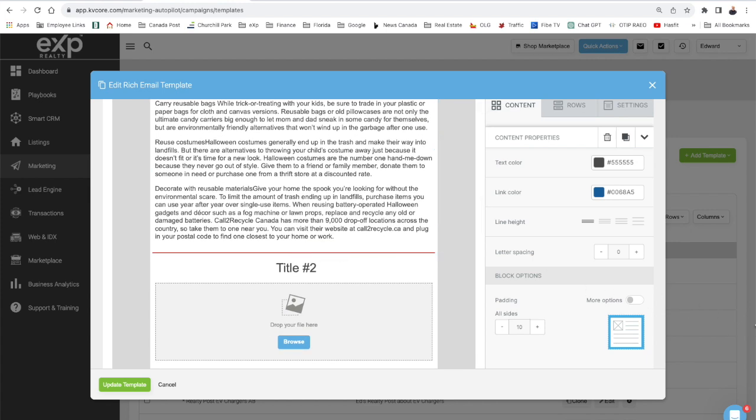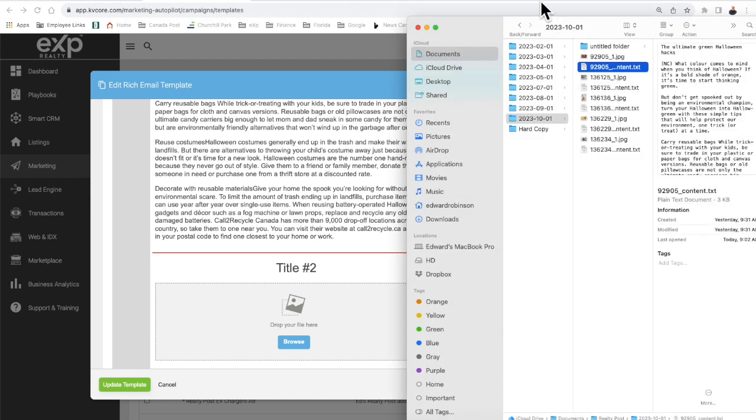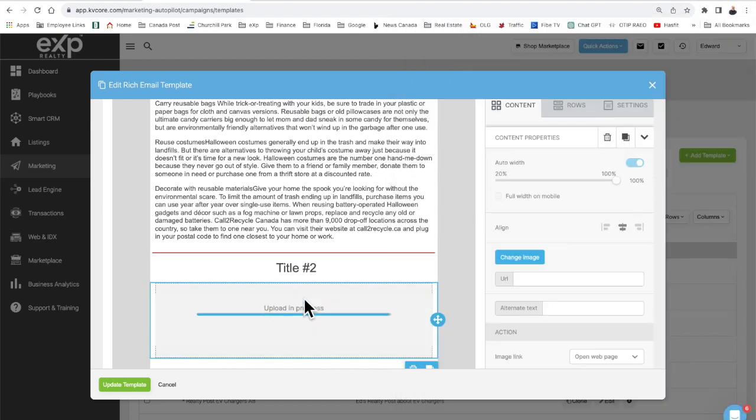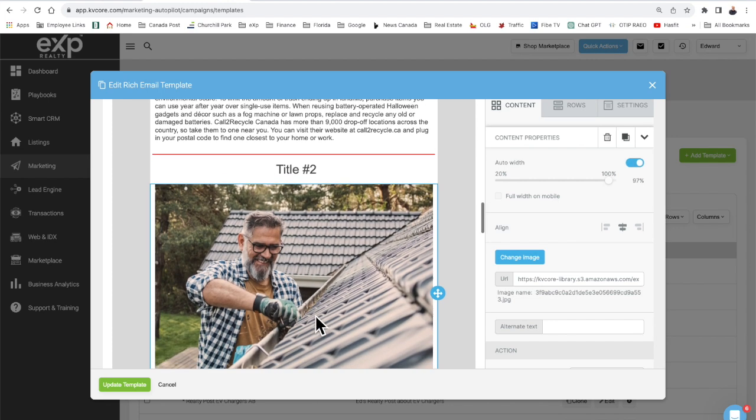So let's go back to here, and whoops. This is tricky because I'm trying to get it all in the screen that I'm recording here. So let's go into picture 2. So the second one here. Let's just take that photo. That's the one on the roof there. We'll drag it over, drop it into that box. Remember, that's the image box.